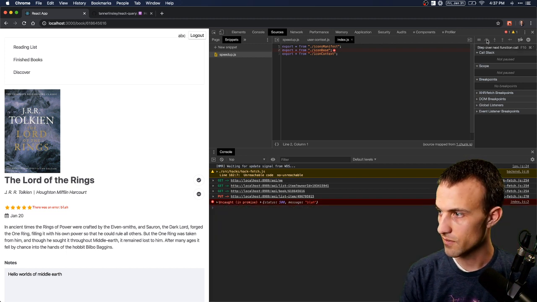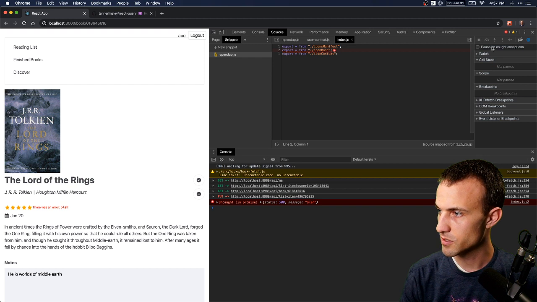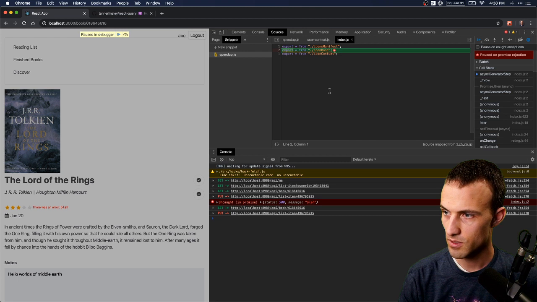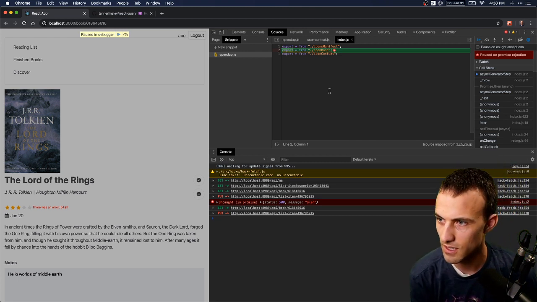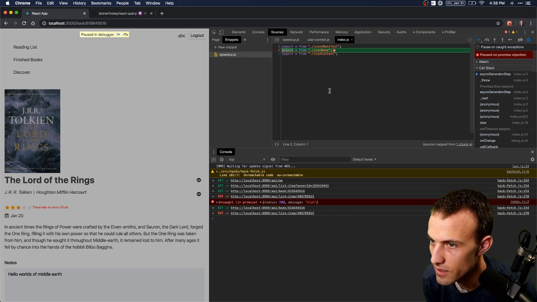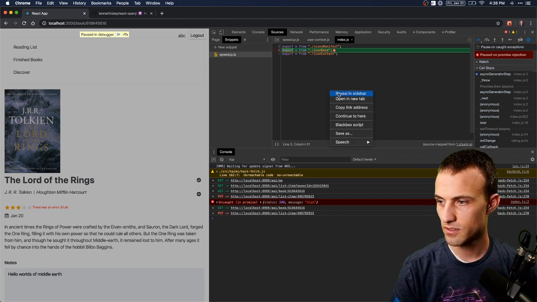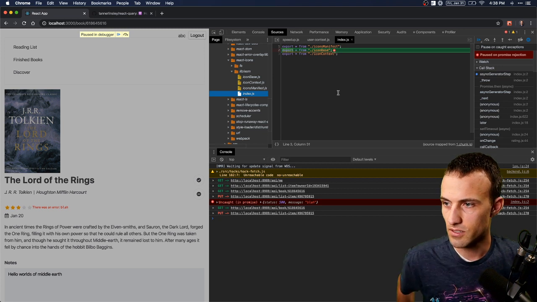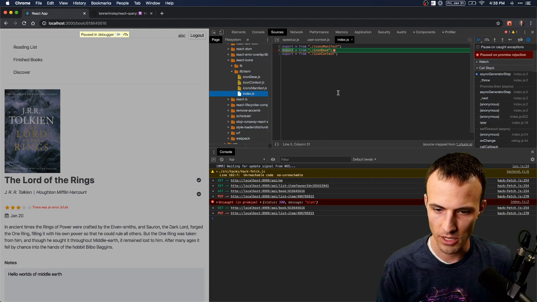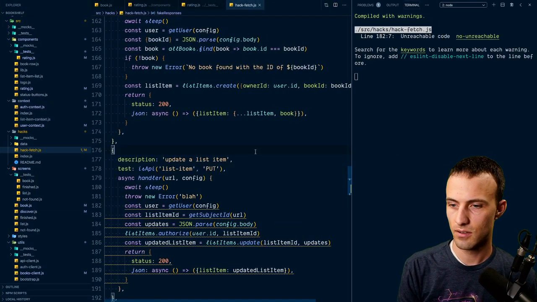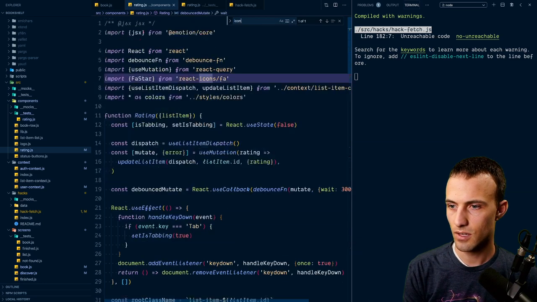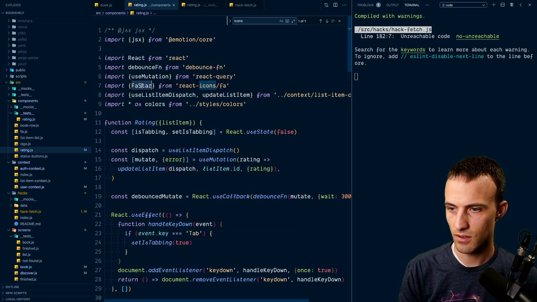All right, let's try this again. Pause on exceptions, and we'll click that. Exception. What is that? That doesn't make any sense. Where is this file? Yeah, this is in React icons. I'm not rendering an icon, am I? Hey, FA star.